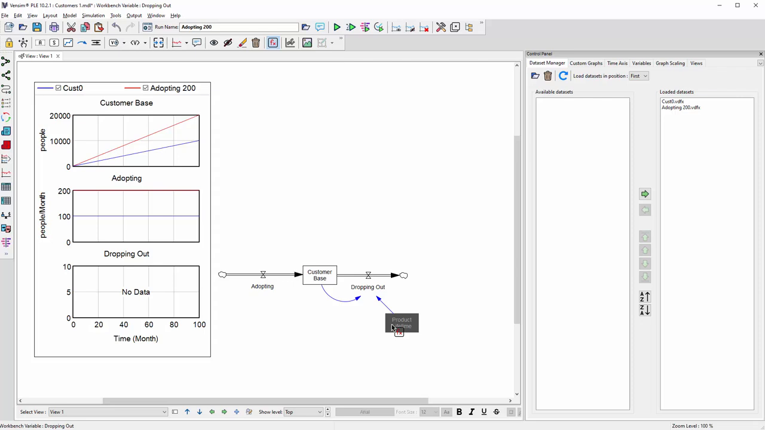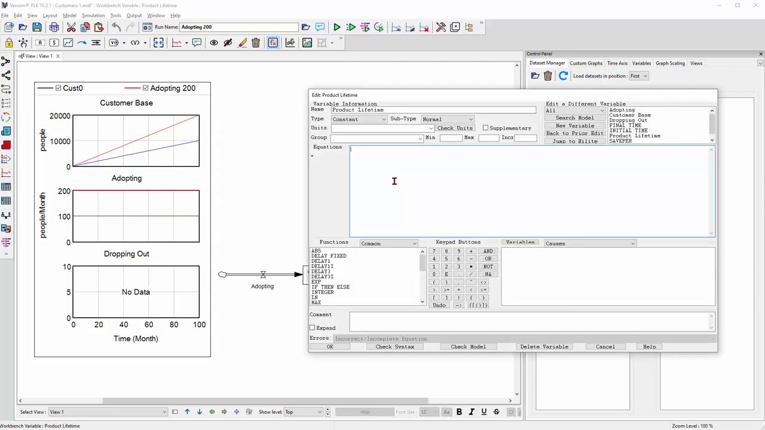So finally, how long does the product last? Let's say 24 months. And actually, I don't have months here yet, so I'm going to say months.